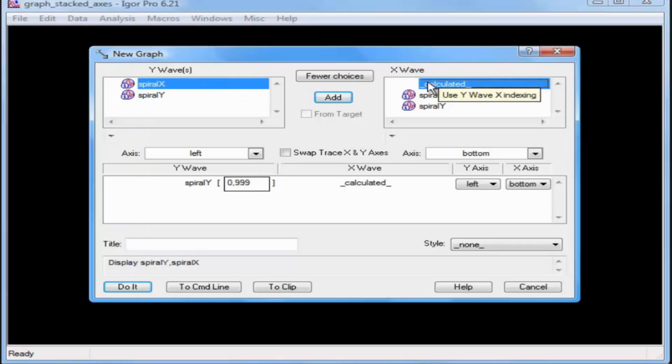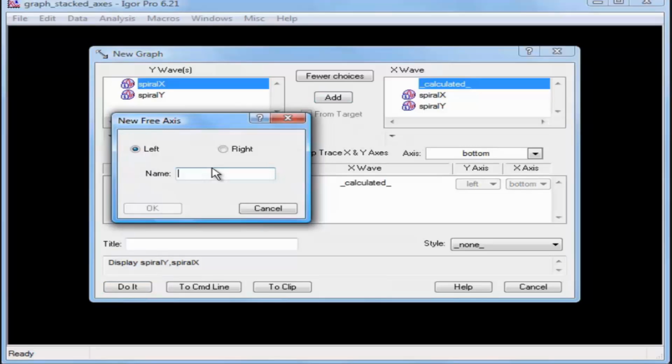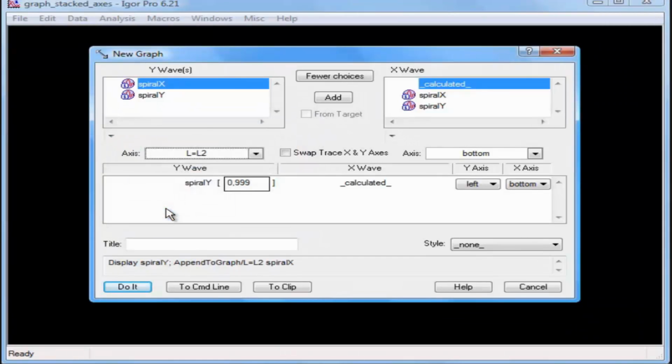Choose New from the Axis pop-up menu under the Y waves list. Enter L2 in the name box and click OK. Finally, click the Do It button. Your graph should look like this.